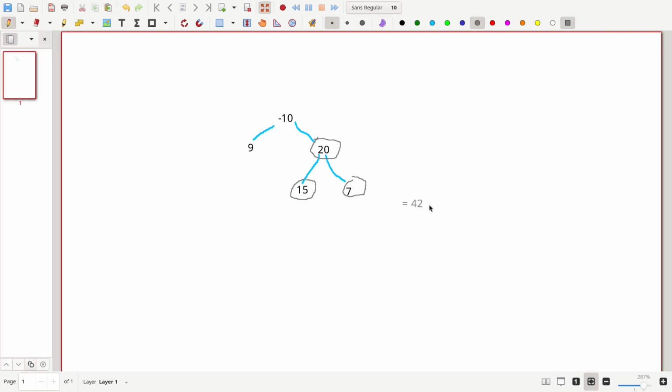Now, one important observation. What if some subtree gives a negative value? Example, if there is one more node here, like -5, then adding -5 will only reduce my answer. So instead of taking negative paths, I simply ignore them and take 0. That's why in code we have to do max of 0 and the subtree sum.